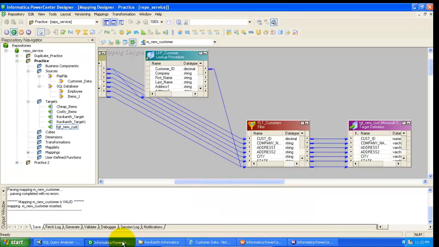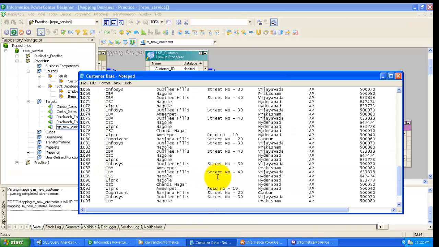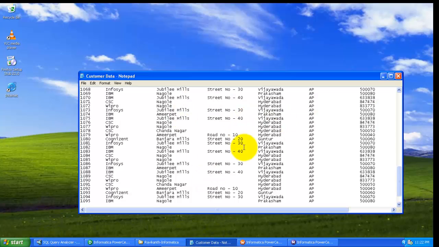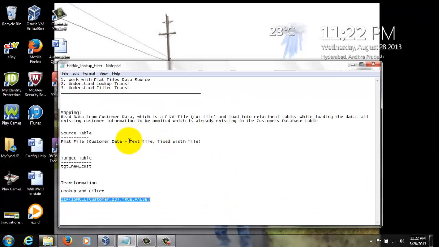So by this we have completed learning the filter transformation, lookup transformation, and how to read the flat file source data and how to load the data from flat file to the target table. Hope it is very useful for everyone. I'll cover more topics in the coming sessions.